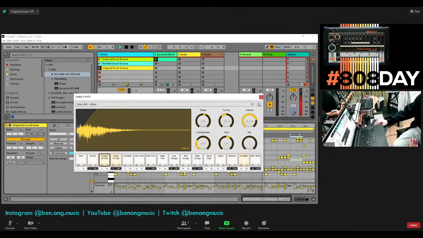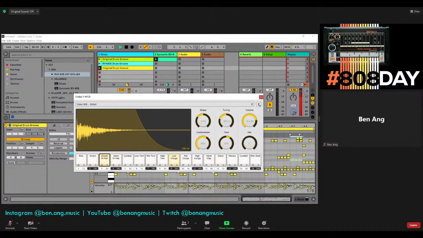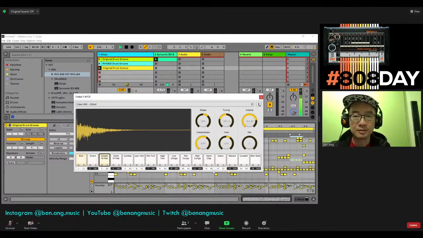So that's what you can do with the Sitala VST. Interesting because there's a lot of stuff to do with moving the parameters around, right? A lot of interesting things to do with the parameters. That's the two kinds of drum machine VST.